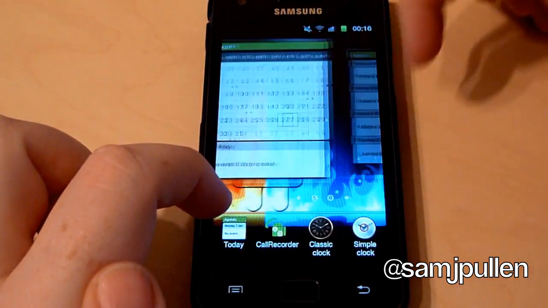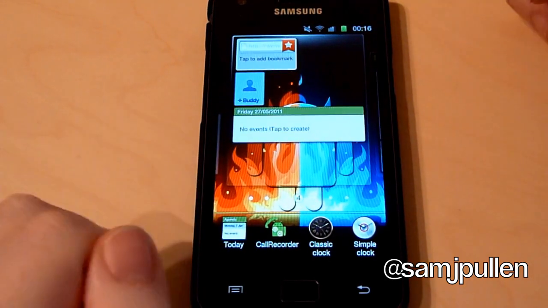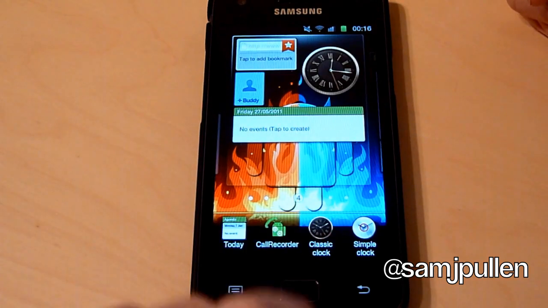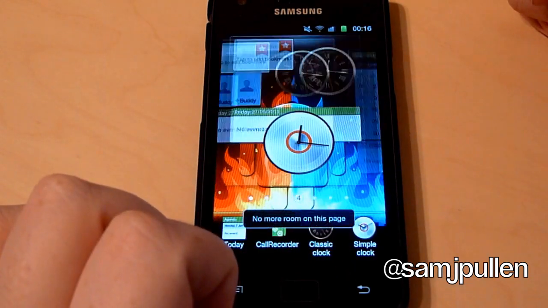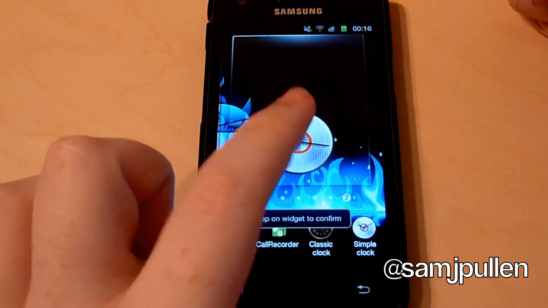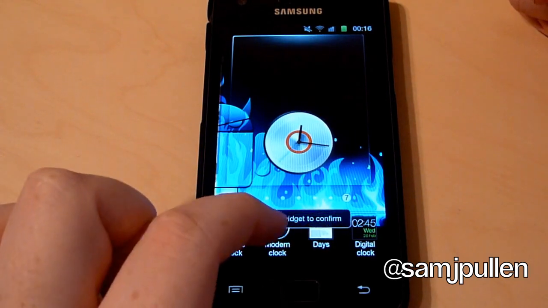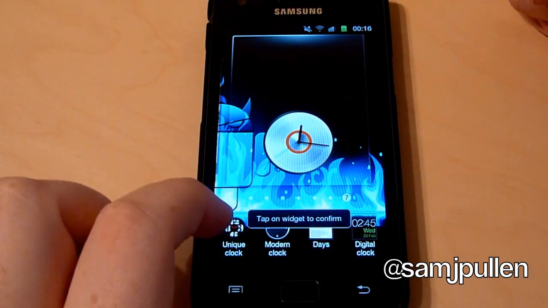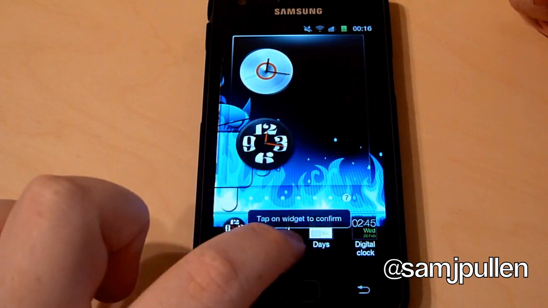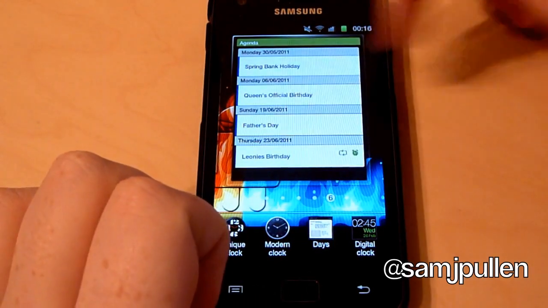We shall go back to this page now, and we'll just show you the today. So obviously whatever's in your calendar today, you've got your classic clock, you've got a simple clock, which will now go to its own page. Yep, and we'll accept that onto there. You then get unique and modern. You then get a days, so what I'll have to do is just take this off.